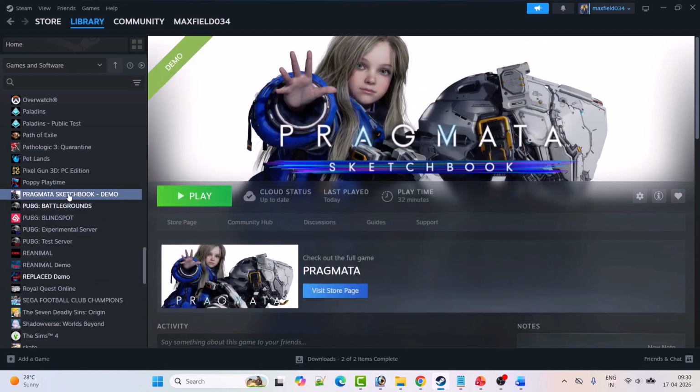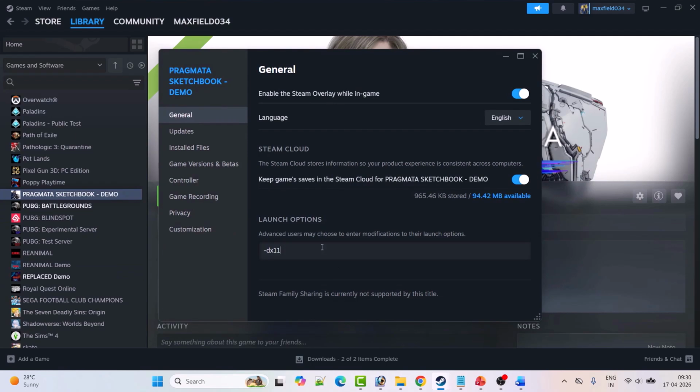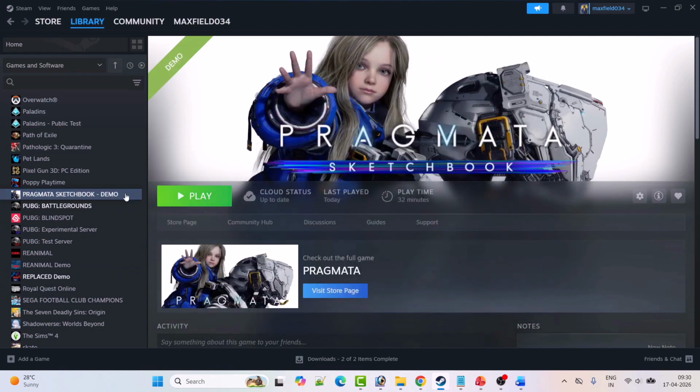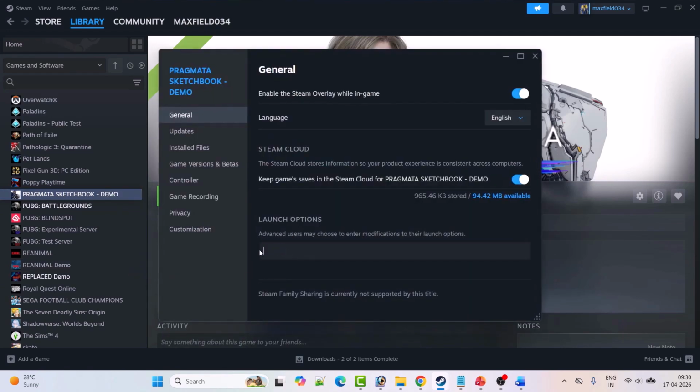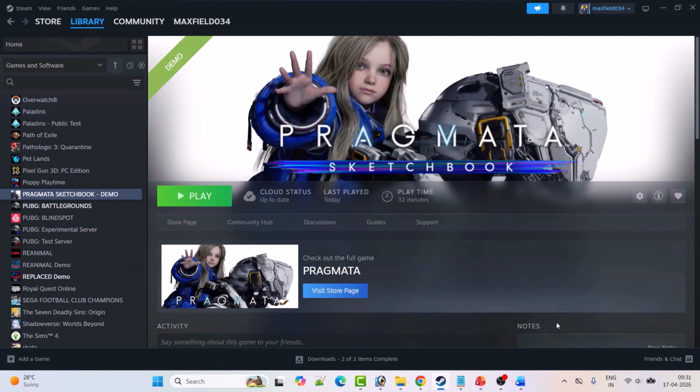If that doesn't work, then again go to the game properties and this time type -dx12, close the tab and then launch the game and check. If it's still not working, then again go to the game properties, remove the launch options and then follow the other fixes mentioned in this video.